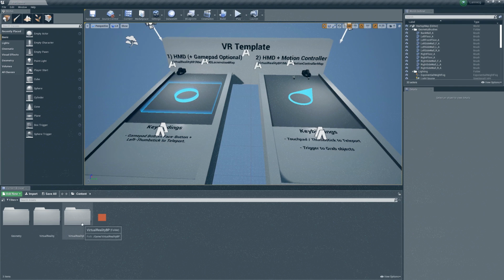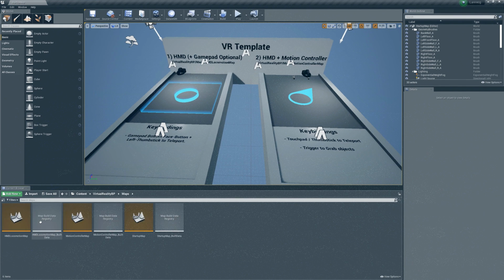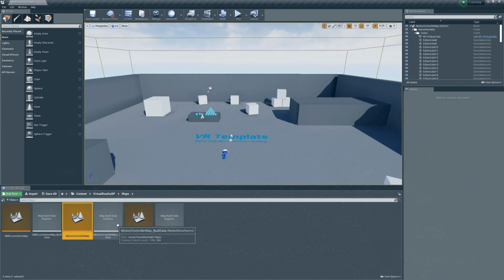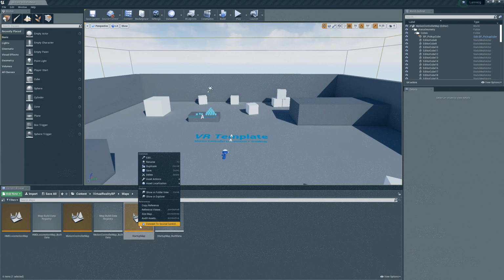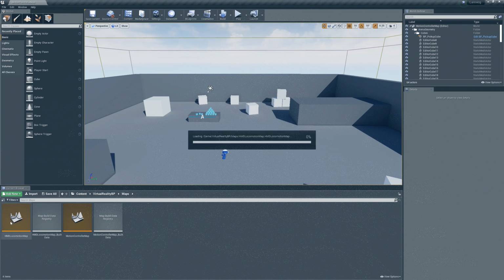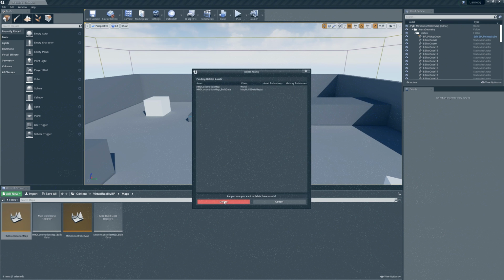Under the content browser down below, let's click on the virtual reality BP folder and then click on the map and then double click on motion controller map. Let's delete the startup map and the HTML map and then click on save at the top section of the screen. We just need to make a few more configurations and we're good to go.